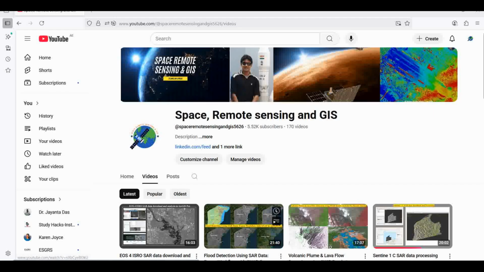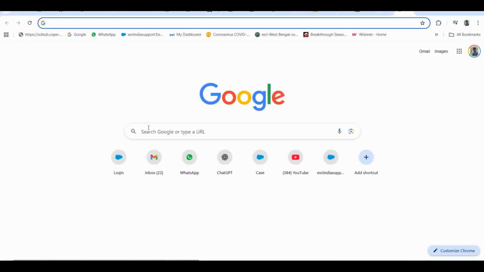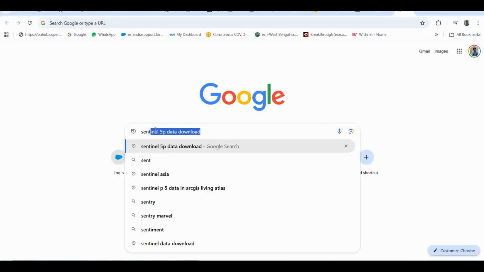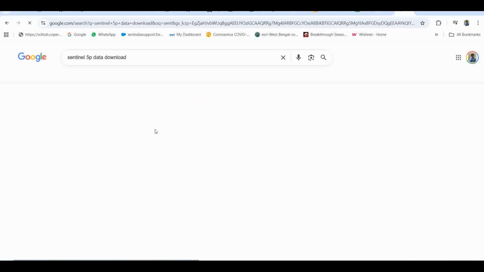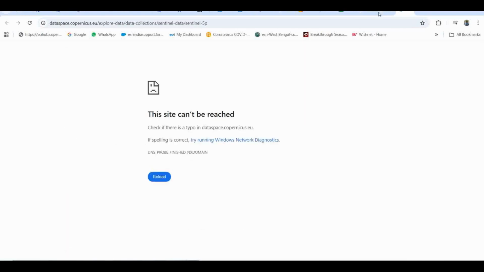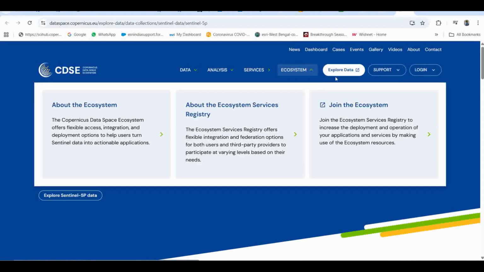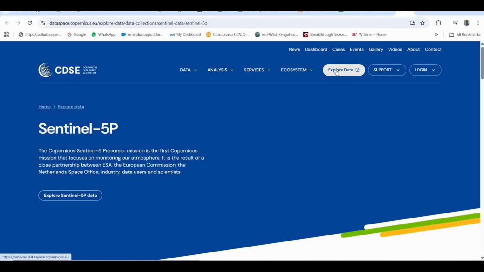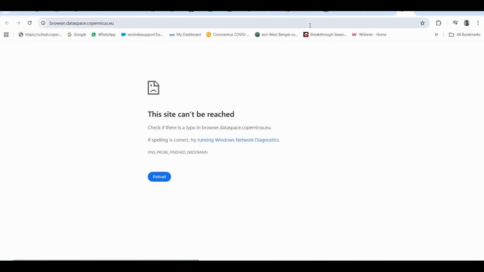Okay, so first go to Google and simply type Sentinel-5P data download, or you can just type Sentinel Copernicus data browser. I will click that and wait for it. It will come to this page, and you click on Explore. Just wait and the browser will open. Then I will show you how we are going to download this image.